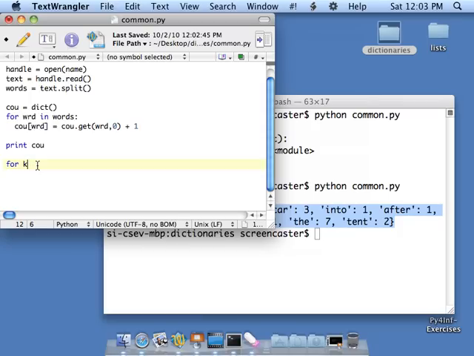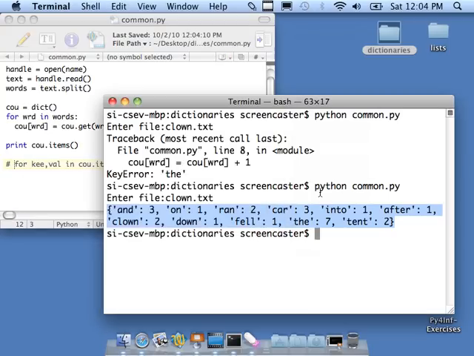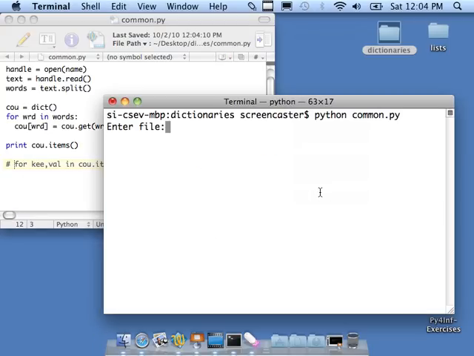key and val in cow.items. All right, so I'm going to go through the items. Remember that, okay, let's just print cow.items here for yucks. Let me comment this out for a second. There we go. So let's run this one now.